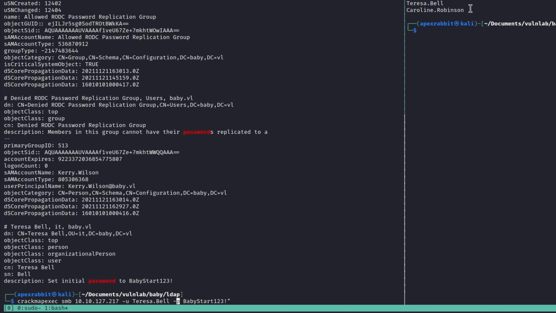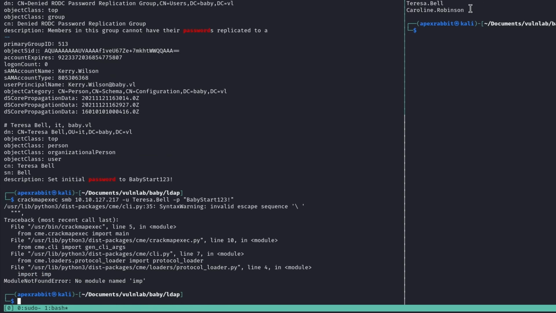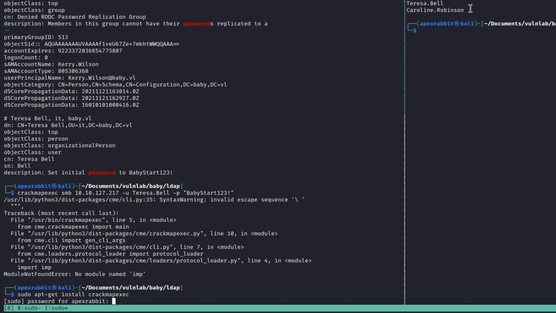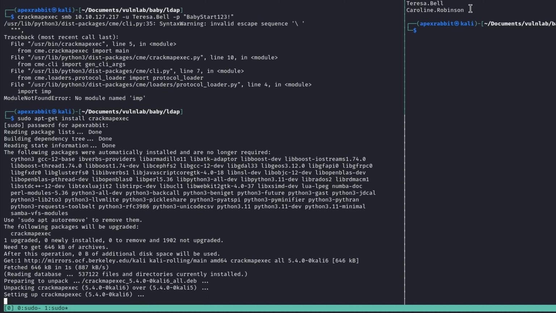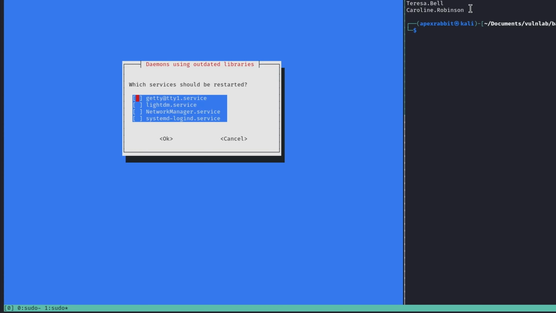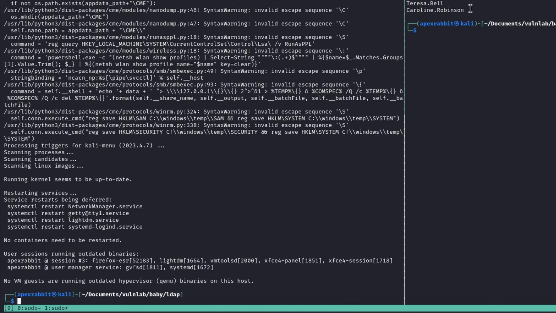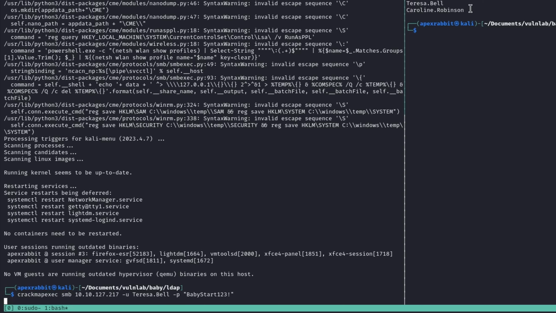So CrackMapExec is a very common tool used for testing Active Directory environments. It can be used for password spraying and verifying credentials. However, it's no longer being updated, so the new tool being used is actually NetExec. So I'd highly recommend checking out NetExec. It has all the same functionality and more, and is going to be updated in the future, unlike CrackMapExec.